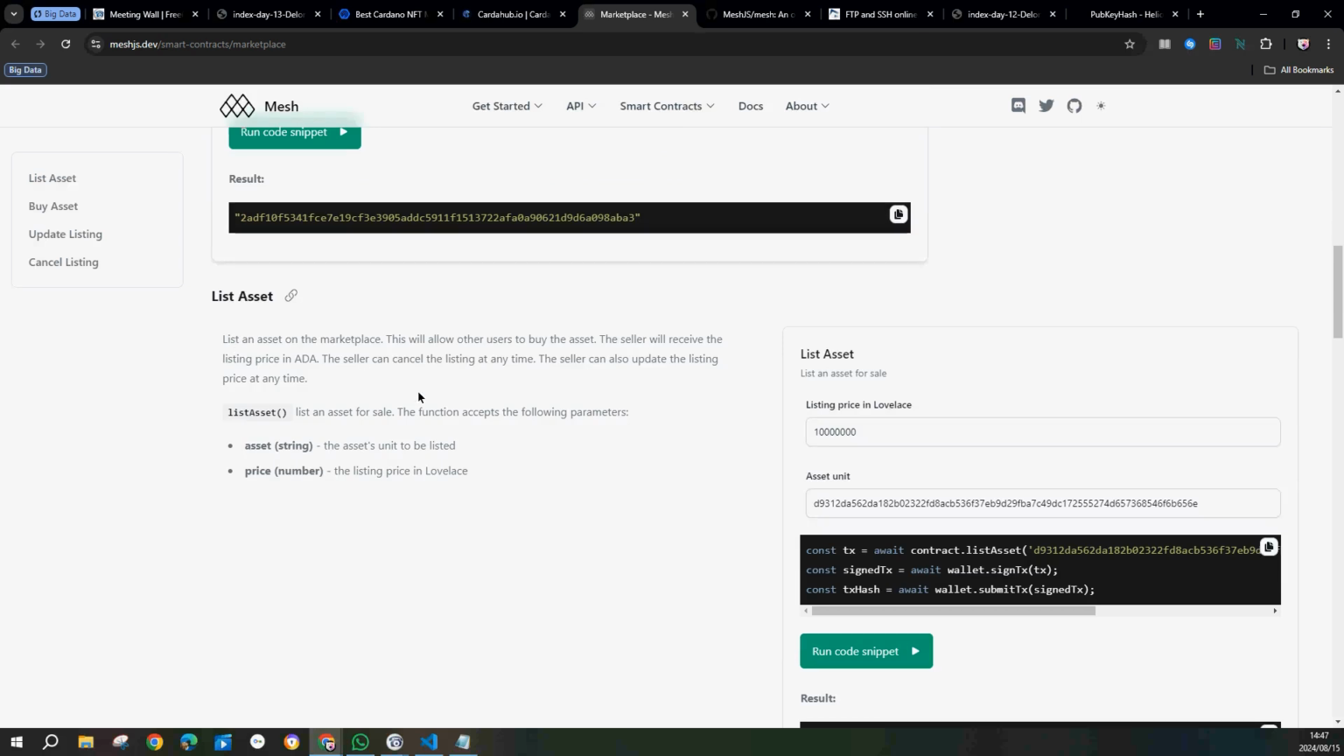It says list an asset on the marketplace. This will allow other users to buy the asset. The seller will receive the listing price. The seller can sell the listing at any time. The seller can also update the listing price at any time. Listing asset for sale. The function accepts the following parameters: an asset string, the asset unit which is listed.